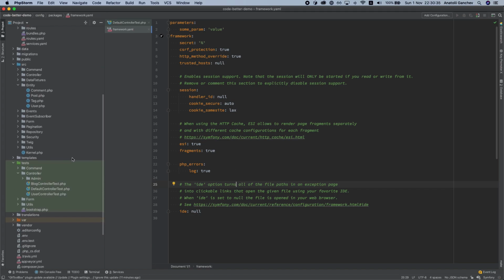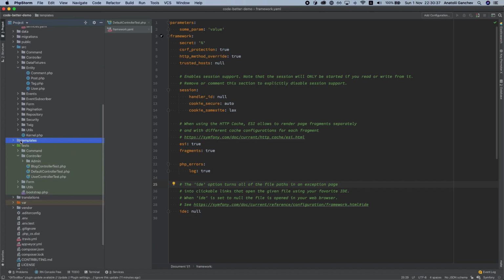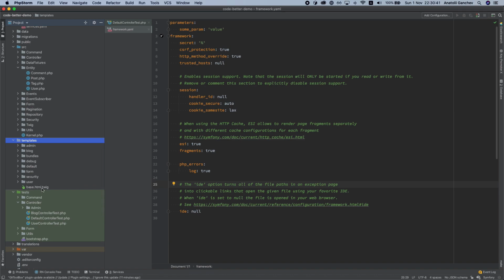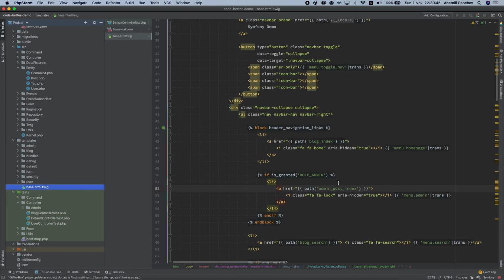So the next thing is that we have templates, and inside templates we have different goodies. I would say we have auto-completion, we have navigation to the source. For example, if we have a link and it has a path to the controller action, for example, this one should navigate to blog index action of the controller.